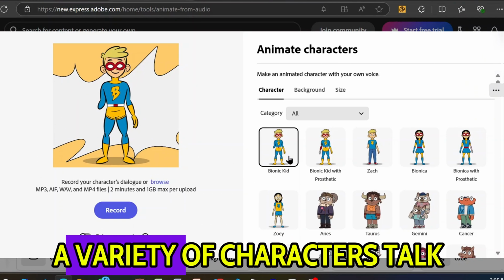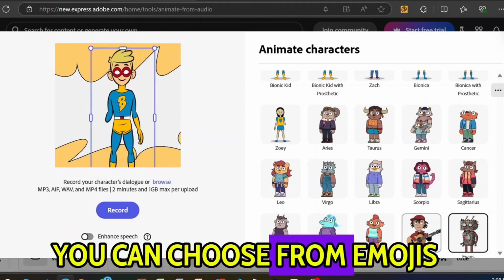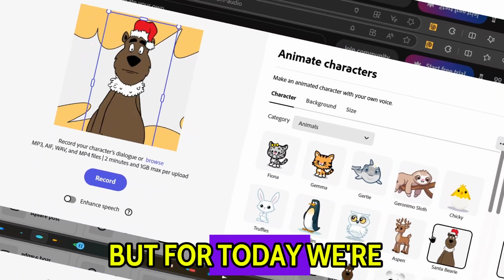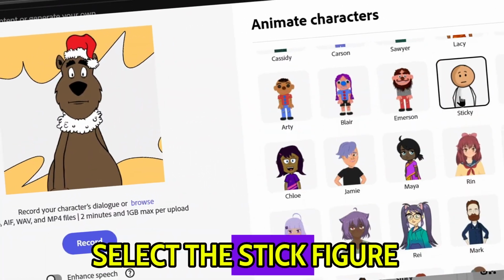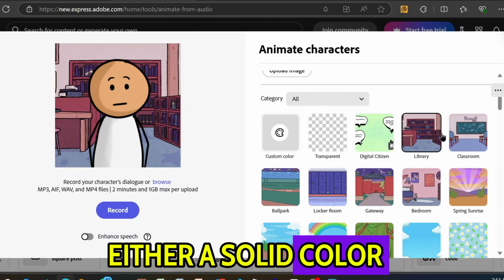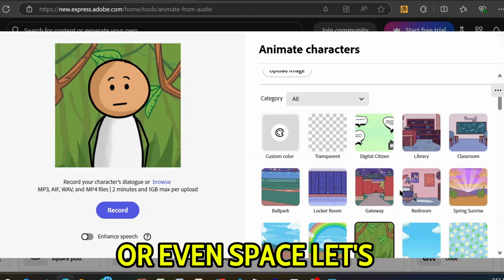Here, you can make a variety of characters talk, and there are many options. By selecting the category option, you can choose from emojis, animals, humans, stick figures, and even some quirky characters. But for today, we're focusing on the stick figure. Select the stick figure, then click on the background tab. You can choose a background for your character, either a solid color or a specific setting, like a classroom, desert, city, or even space. Let's go with the library.